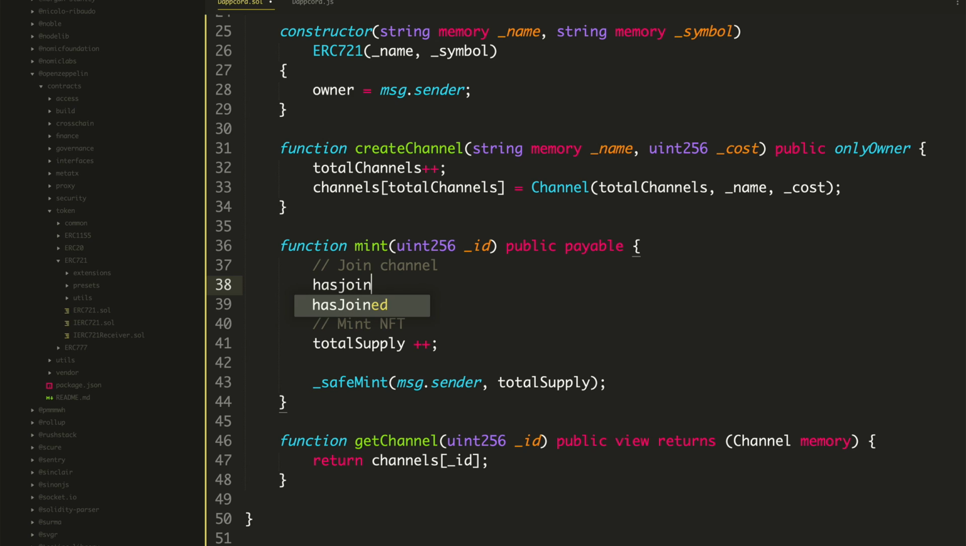We just say has joined. We give it the first key, which is the channel ID. This is the ID that's getting passed in here from the function call. And then we just say message.sender, which is the person who's calling the function, and we say true. That's how you join the channel. It's pretty straightforward.